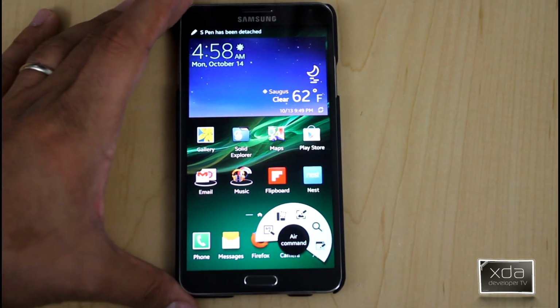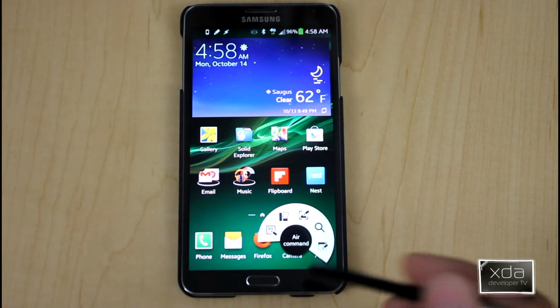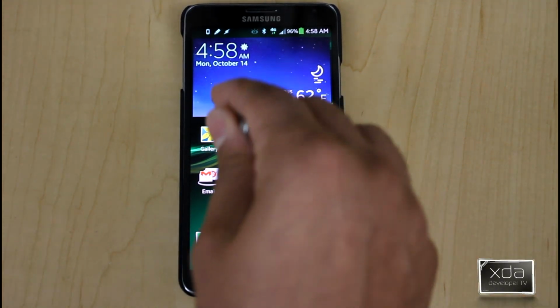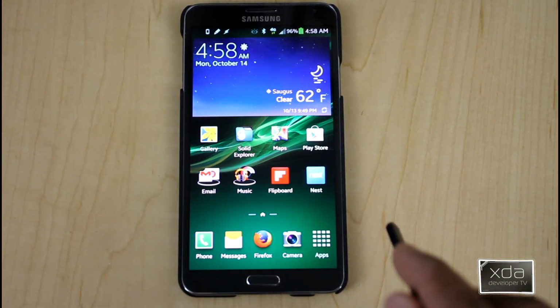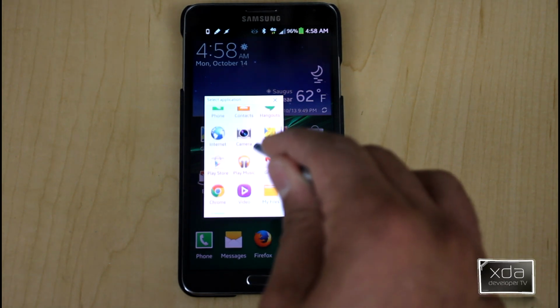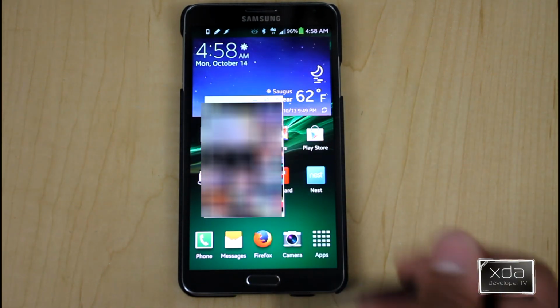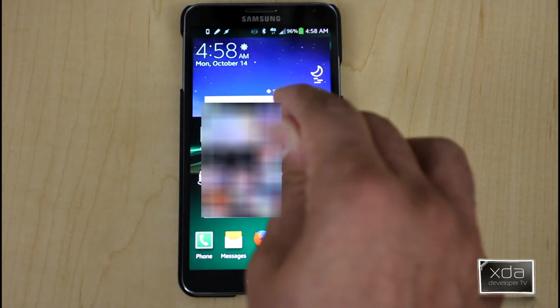So whenever you take the pen out of your Note 3, you're able to get this little menu. You go into Pen Window, we'll draw a box, and then sure enough, gallery is inside, fully usable.